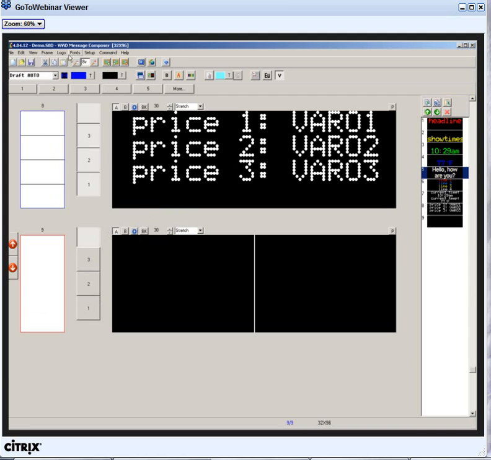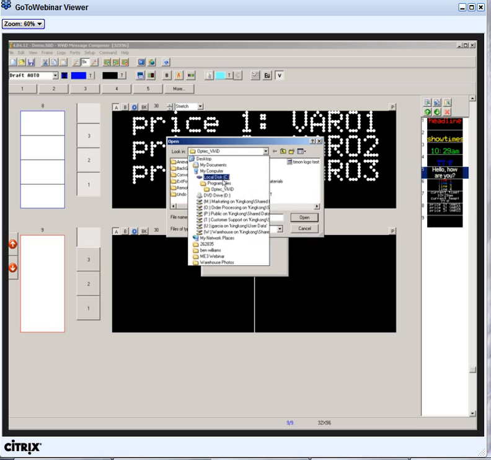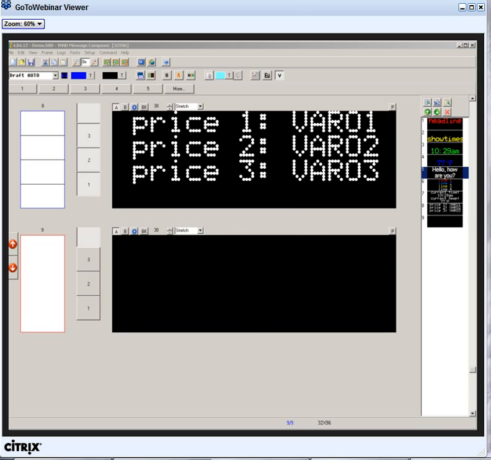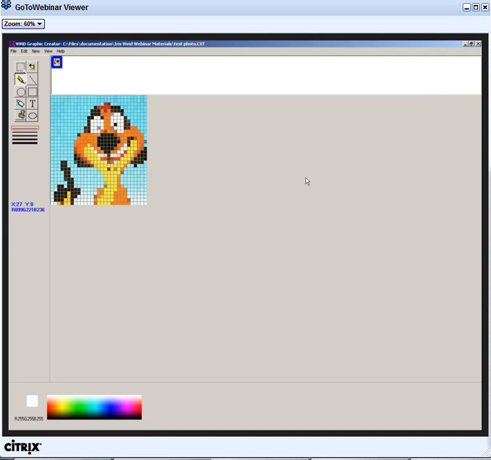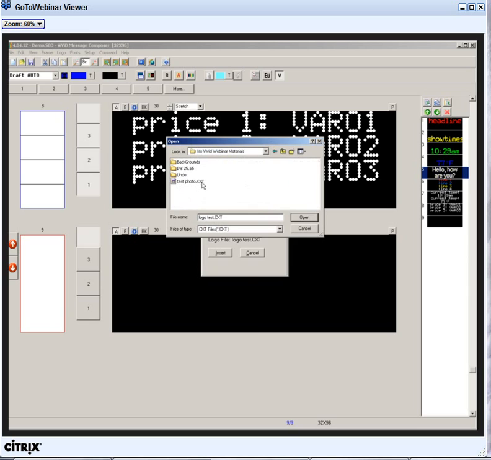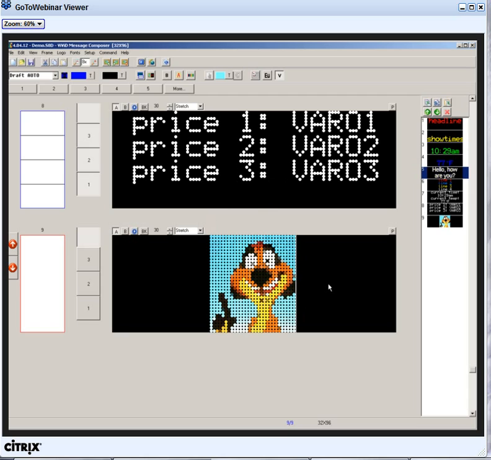So when I import it again, I do logo and browse. Let me see if I remember where I saved it. Go back to the message schedule, or go back to the other window. Browse for that logo I saved. Test photo, open, and again it's only about 29 pixels wide, but 32 high. Hit insert, and now I got my logo here.